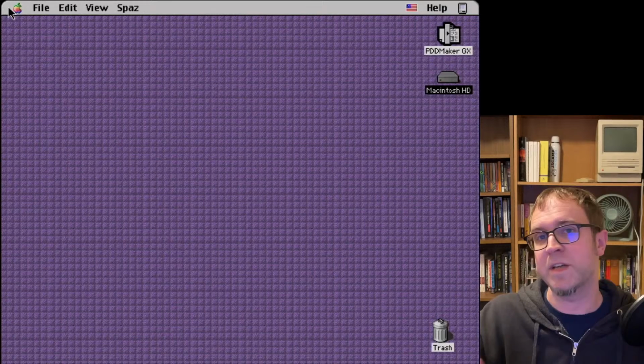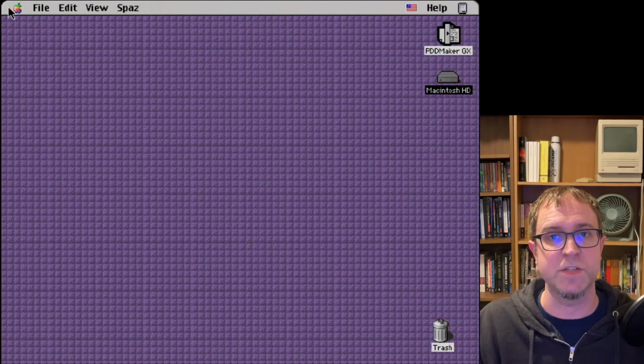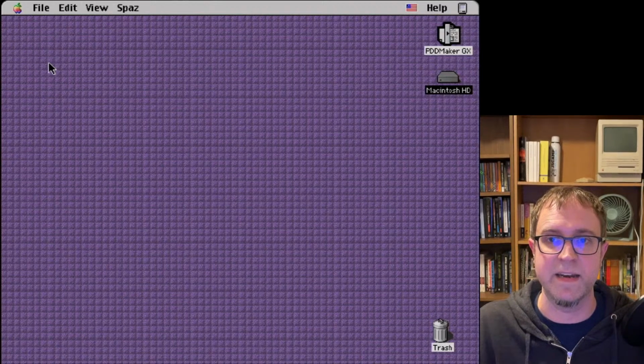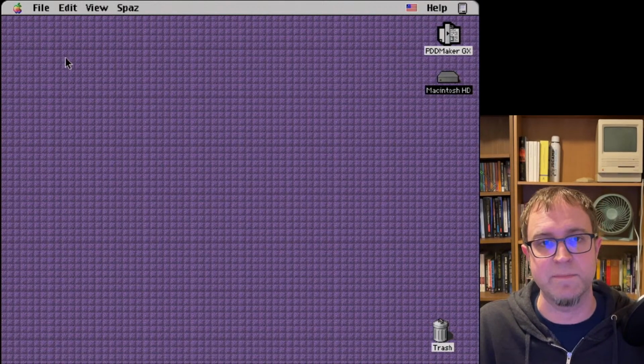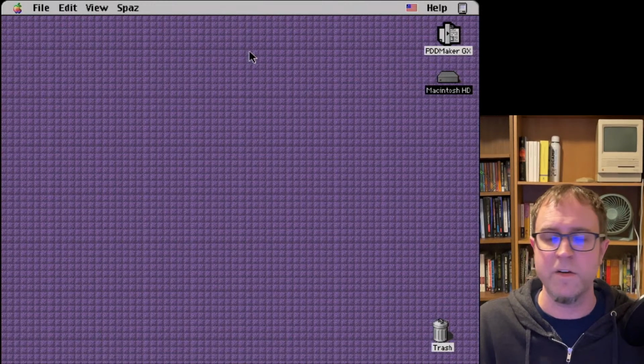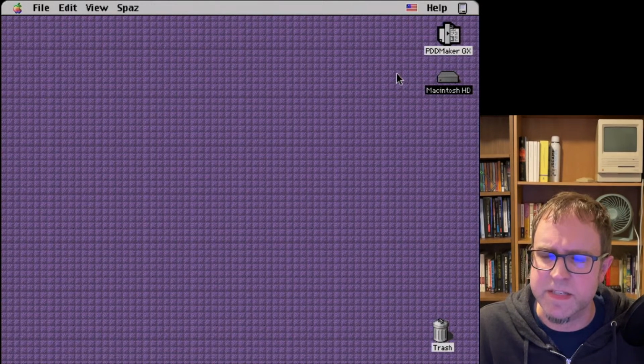That resulted in Apple talking to Be Incorporated about potentially buying the BeOS operating system, but ultimately acquiring NeXT and NeXTSTEP as the foundation for Rhapsody and then Mac OS X. All right, so let's see if this operating system is even clickable yet.